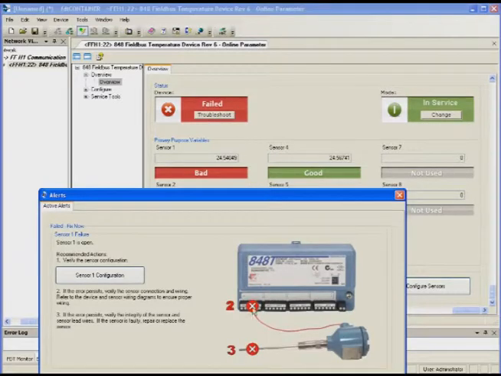As you can see, you get both recommended actions for correcting the problem and also a picture of what the error might be and where it might be located. For example, it might be the wiring to the transmitter itself that's shown here. It may also be the sensor. The failure is clearly described. Sensor number 1 is open.